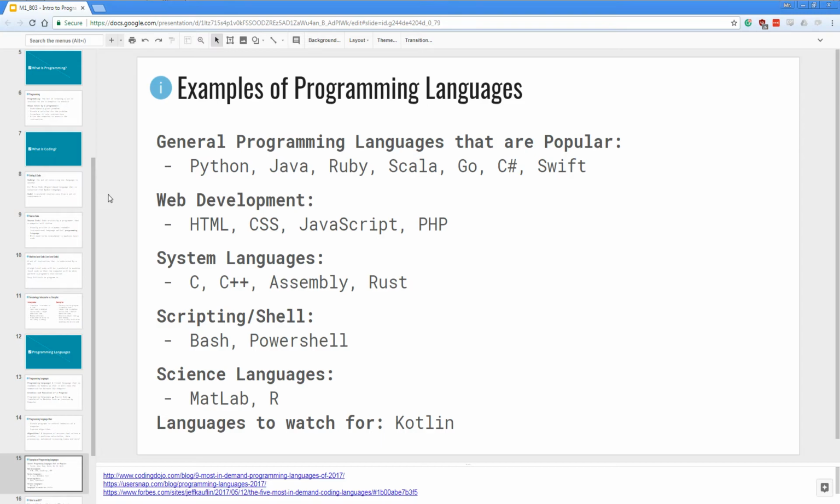So let's talk about some examples of programming languages out there. Just like spoken language, there are many different types of languages out there. Right now, the general languages that are popular are Python, Java, Ruby, Scala, Go, C#, and Swift. For web development, there are HTML, CSS, JavaScript, and PHP. For system languages, we have C, C++, Assembly, and Rust. For scripting and shell-based languages, we have Bash and PowerShell. And for science-related stuff, we have MATLAB and R. And right now, a language that you want to watch for, especially in the Android world, is called Kotlin.